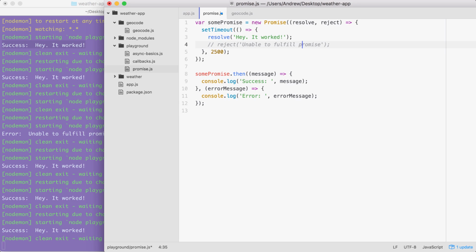So those are just a couple of the benefits of promises. You don't have to worry about having callbacks called twice. You can provide multiple functions, one for success handling and one for error handling. It really is a fantastic utility.